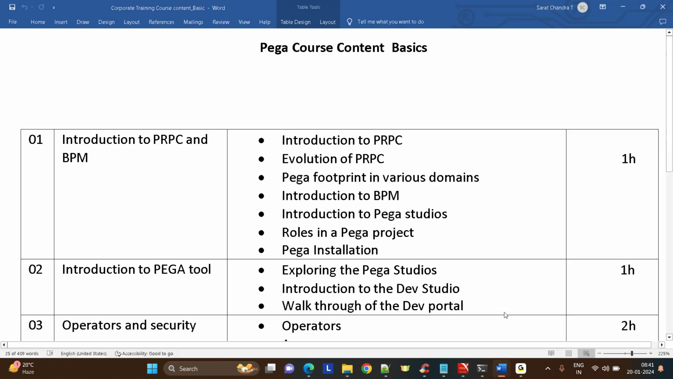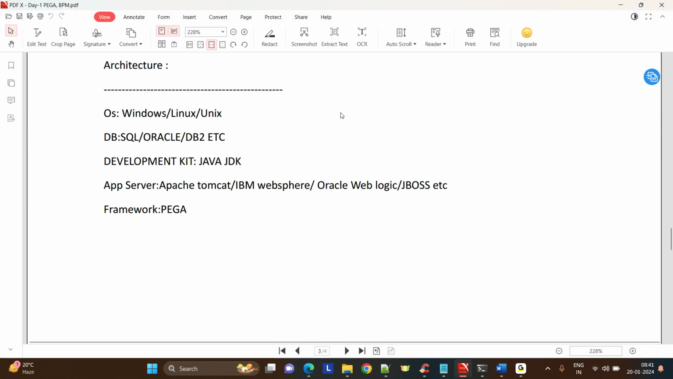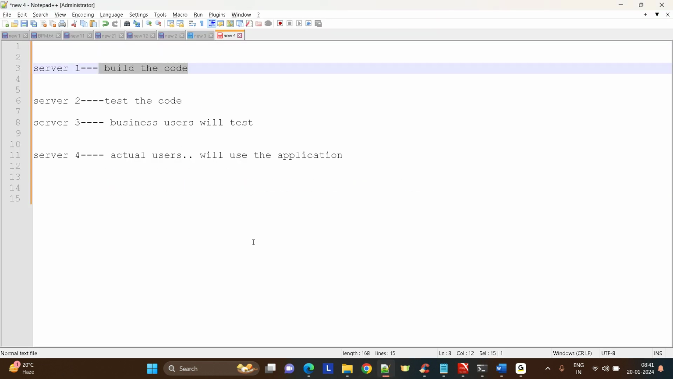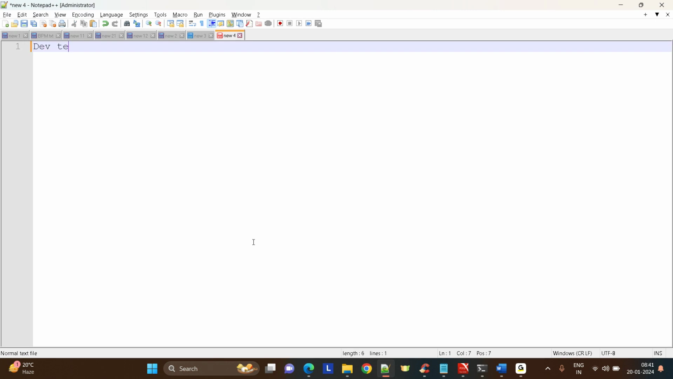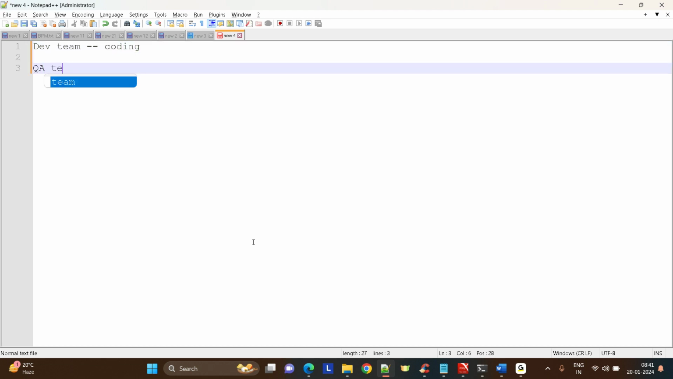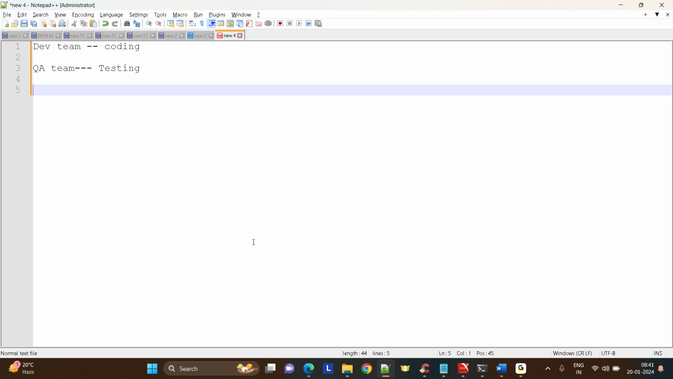Now, what is the next topic we have for today? Roles in a Pega project. As I was telling you, we have different roles in a Pega project. We have the dev team, who is responsible only for coding. We have the QA team, who does testing. They will try to break the code, and if there are any defects, they will raise them to us. We have the admin team, who does the installation, server setup, load balancing, all these things.